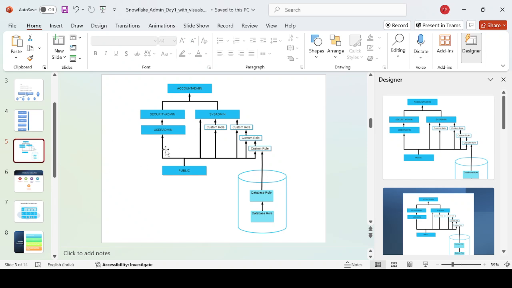So this is the hierarchy. First of all, we have the account admin role, which is the highest role in the organization. Before that, we have org admin also, which is managing all the organization related stuff. Now, account admin is the highest role, which manages account level settings.